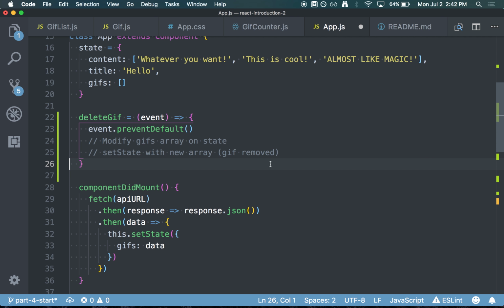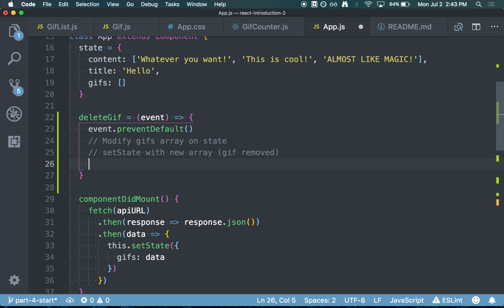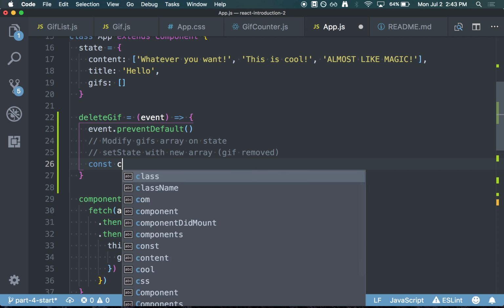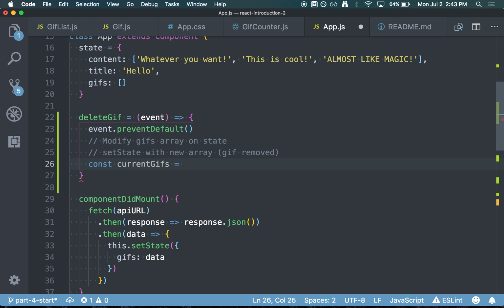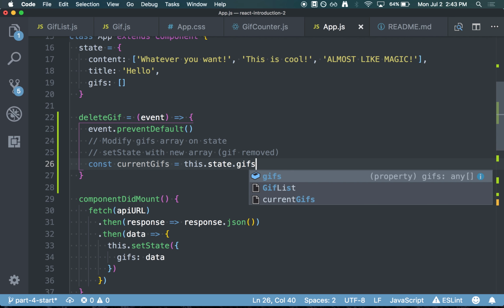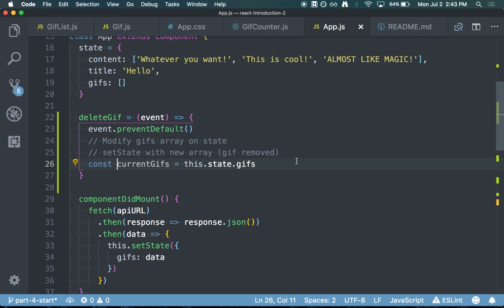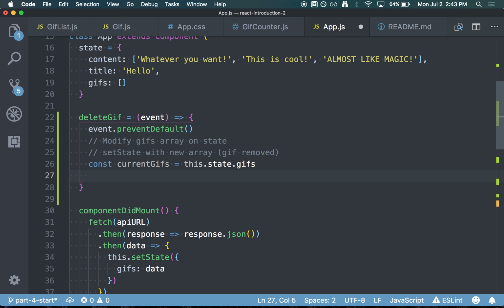What I'd like to do is get to this pseudocode here. So we'll modify our GIFs array on state, and then we'll set state with the new array. So if we're going to work with that GIFs array, I'm just going to declare a constant. We'll just work on this together. We'll declare a constant. I'm going to call it GIF. Or you know what? I'm going to call it currentGIFs and set it equal to this.state.gifs. So this will always be reflected with the most current thing on state. Next step is we need to modify. We need to pull something out of that array. We need to delete something.